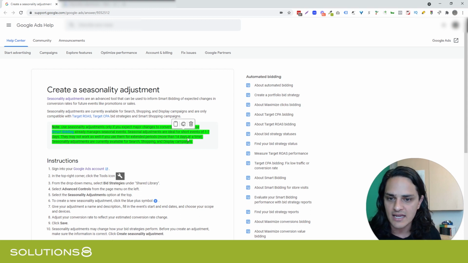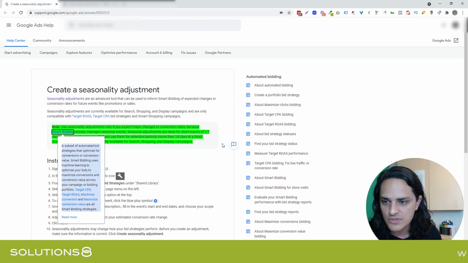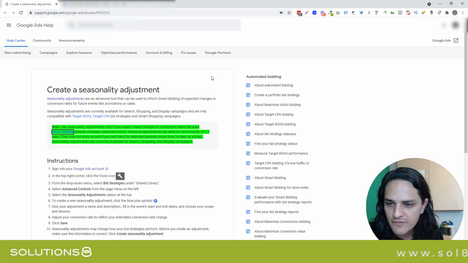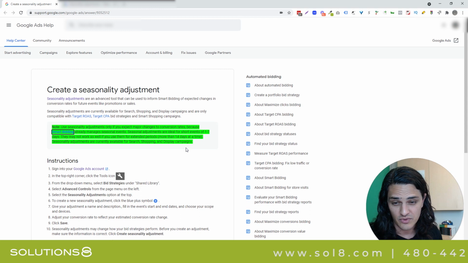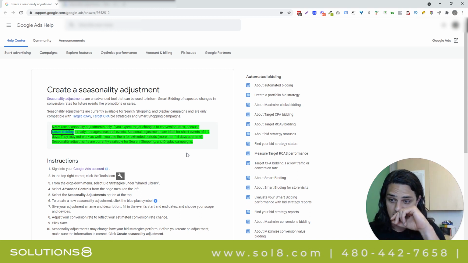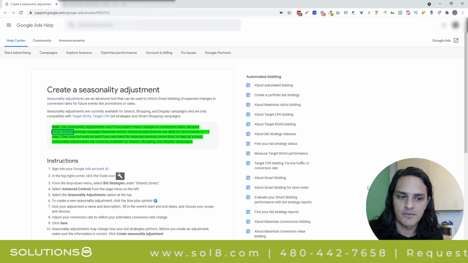Anything more than 7 days, and Google says, what do they say? They may not work as well if you use them for extended periods more than 14 days at a time. Which I actually think gets a little bit aggressive. I'd recommend sticking to that 1 to 7 day window. Here's the problem. That's not a seasonal event. They should have called these event-based adjustments, not seasonality adjustments.